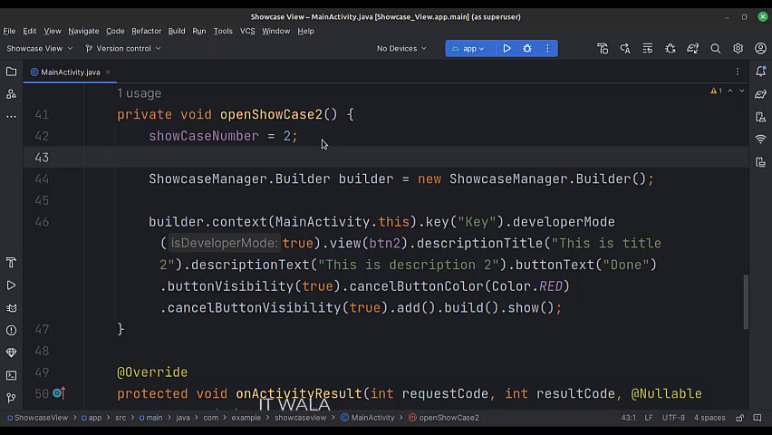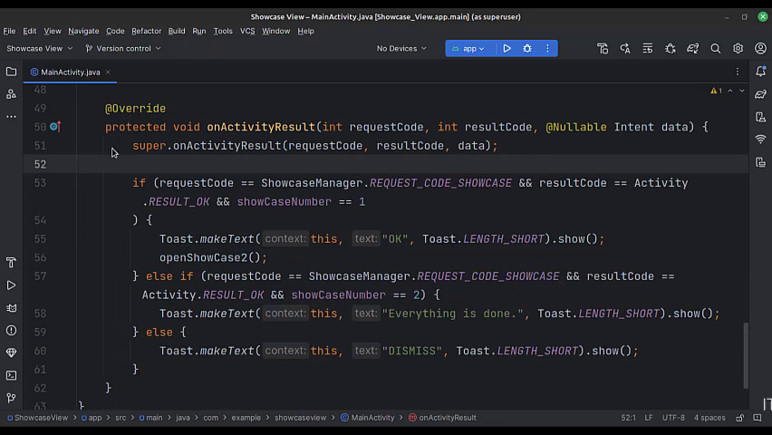This is the openShowcase2 function. Here we set up a showcase builder, and display a showcase view on button number 2. Make a note that the showcase number variable is set to number 2 now. From there, the app flow would again come to this onActivityResult function. And if the user had pressed the done button or the cancel button, then the everything is done toast would be shown. And the showcase functionality will be completed.